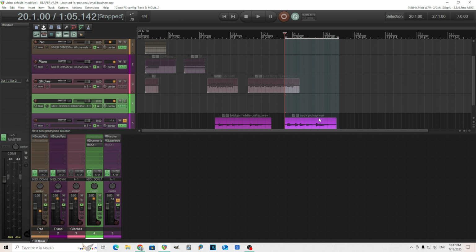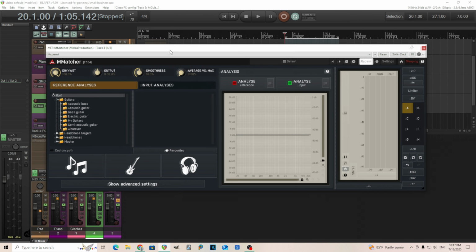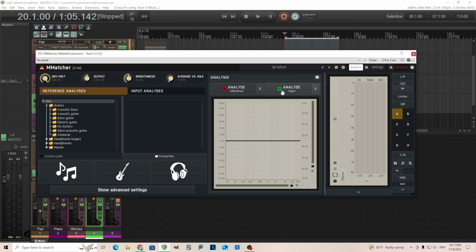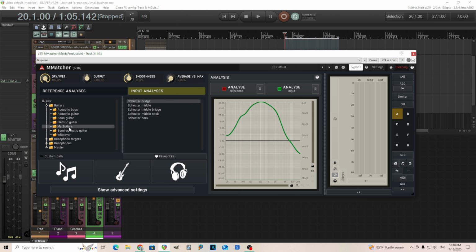So I have this. I labeled it neck pickup because I use the neck pickup on my guitar. Now, as I showed in the previous video, you can analyze the input and get your input that way, but an easier way is to just go in here and do what I did. I made this folder in here called My Guitars, and then I have my guitars here, basically.